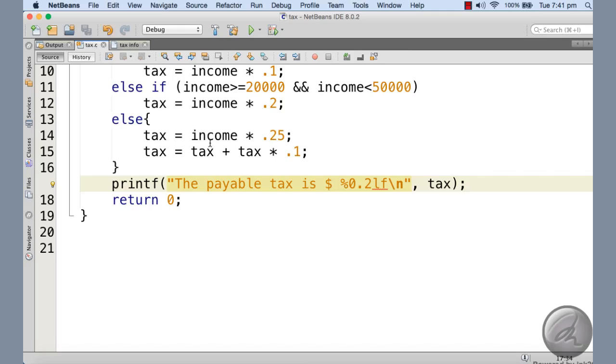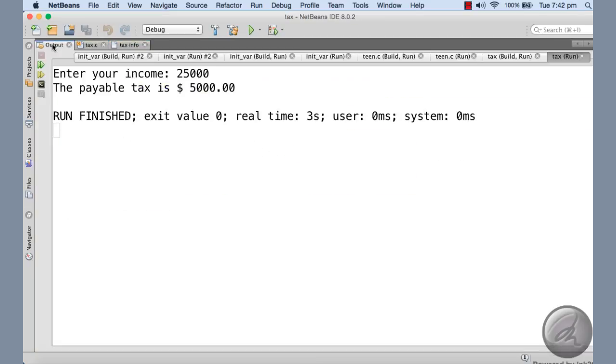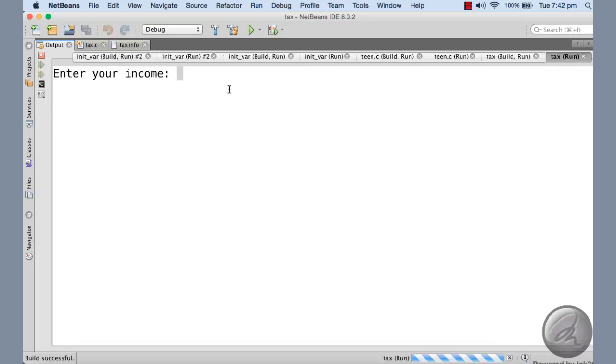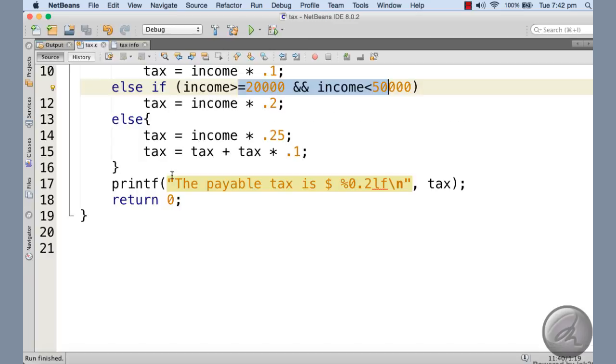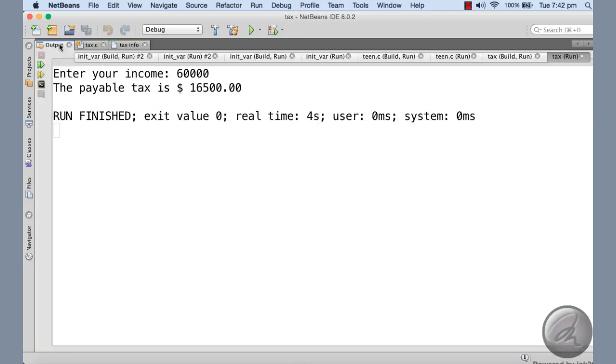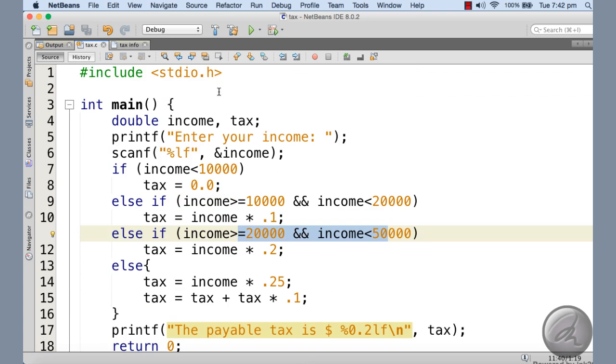If it is 25,000, it is actually in this range. So 20% of 25,000 is 5,000. That's why the output is actually 5,000. So I'm giving something more than 50,000. So I'm giving 60,000 here. So here it is 16,500. First of all, it is calculating 25% of 60,000, and then it is adding on 10% with that. You can manually just check the output. So here we go. This is the complete program for tax calculation.